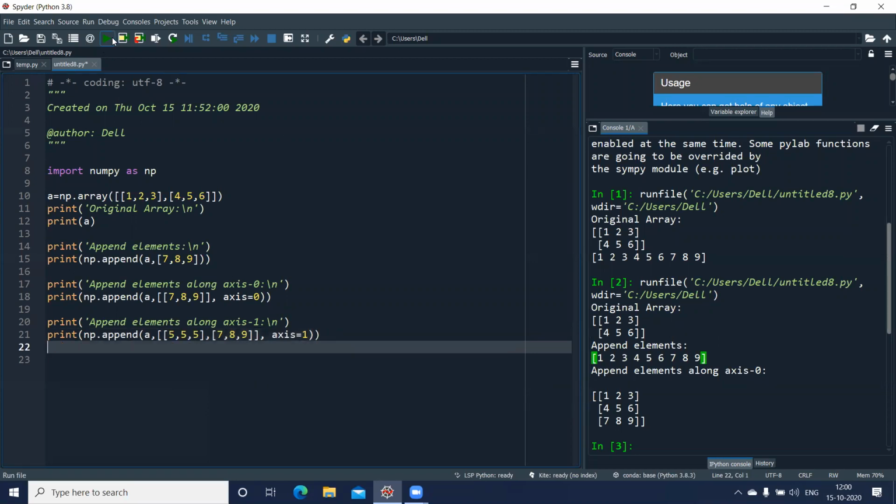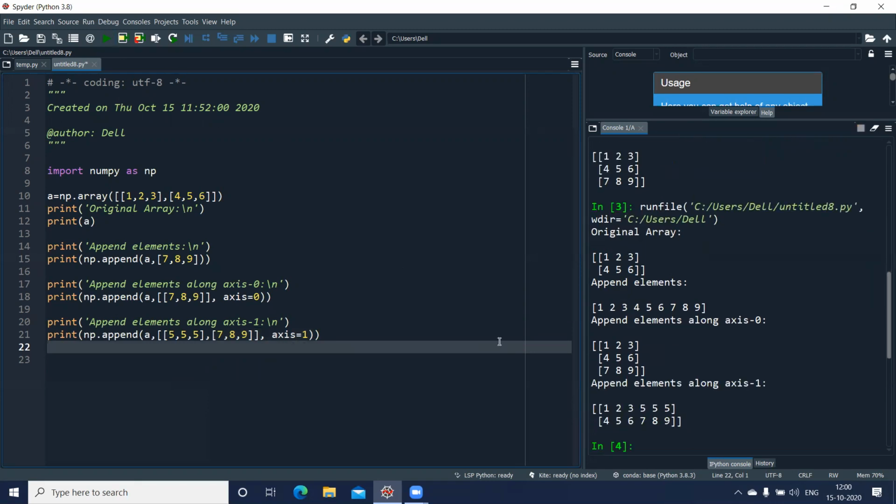So if I run this now, here you can see after I add the elements along the axis 1, your 3 5s got added to my first row. Okay, and 7, 8, 9 got added to my second row. Clear? So when I specify axis as 0, a new row will be added to your 2D array.